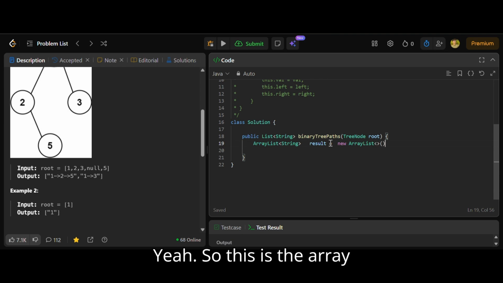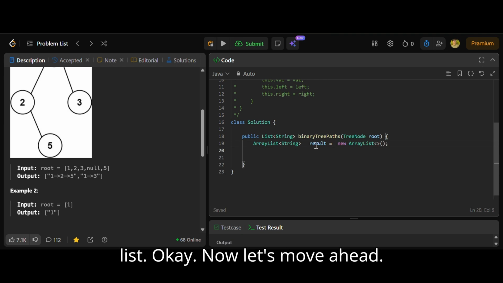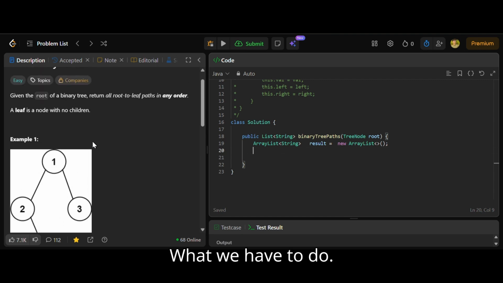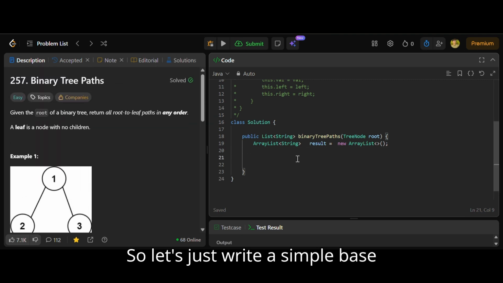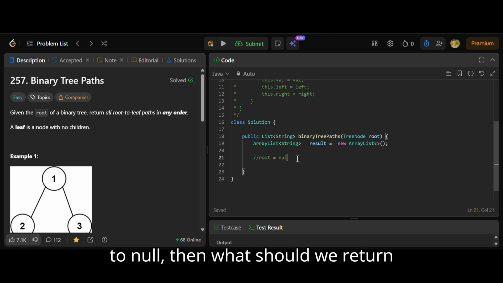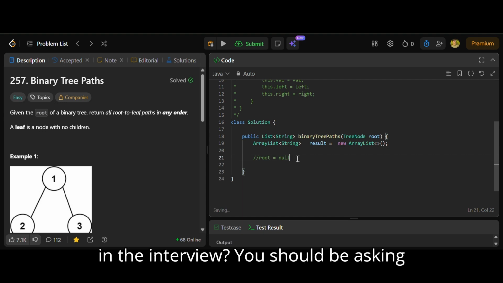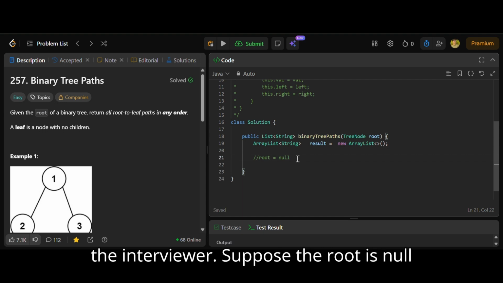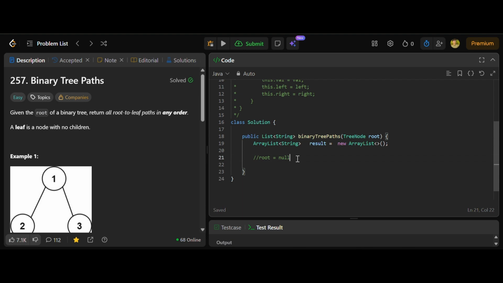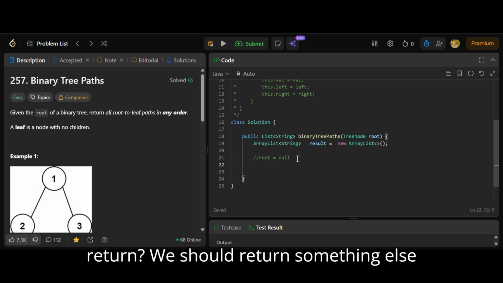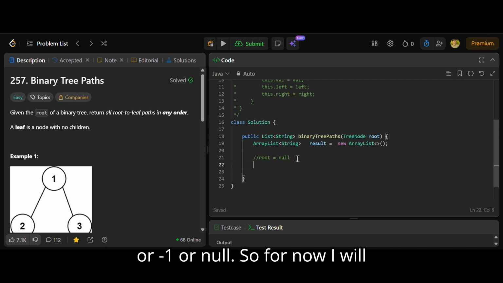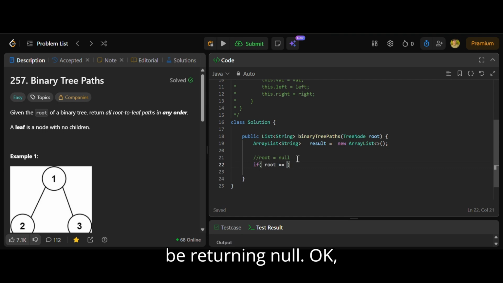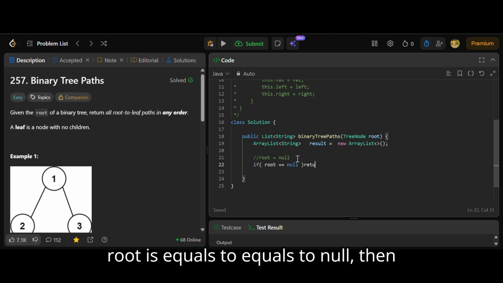So this is the array list. Okay, now let's move ahead. What do we have to do? Let's write a simple base condition. If root is equal to null, then what should we return? In the interview, you should ask the interviewer, suppose the root is null and there is no node, then what should we return? We could return something else, or -1 or null. So for now, I will be returning null. Okay, if root is equal to null, then we will simply return null.